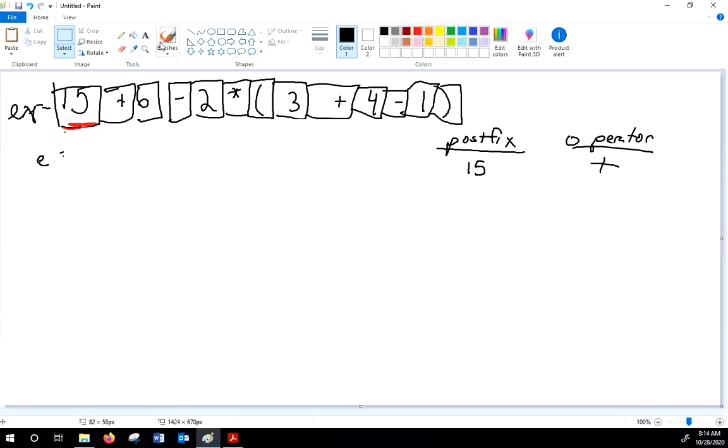All right, next we have 6. We're done with this now. So 6 is an operand, right? So we offer it to our postfix Q. Okay, not too bad. Then we get a minus. Okay, so now things are going to get more interesting. Okay?